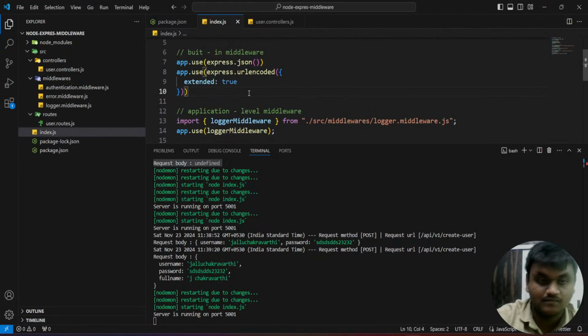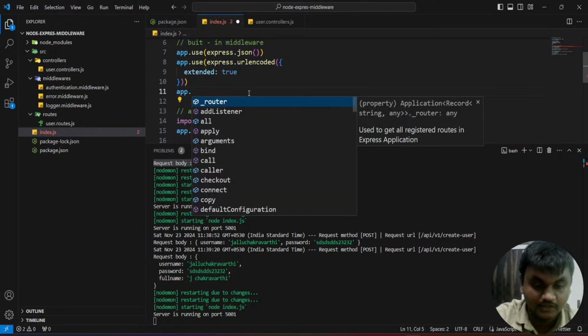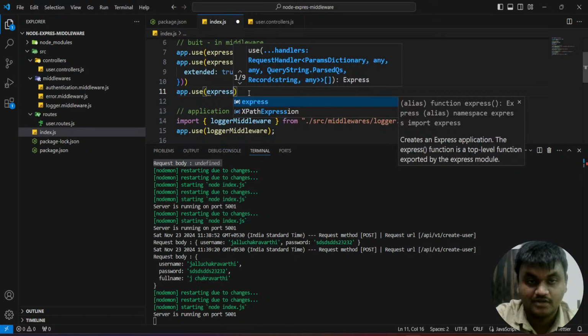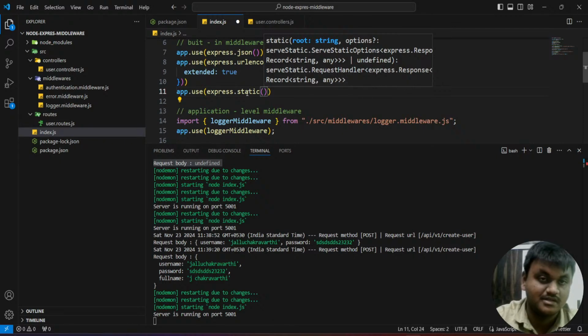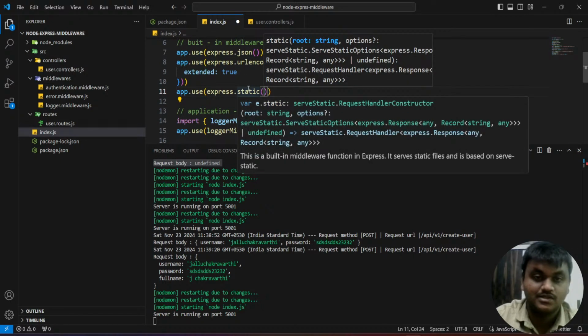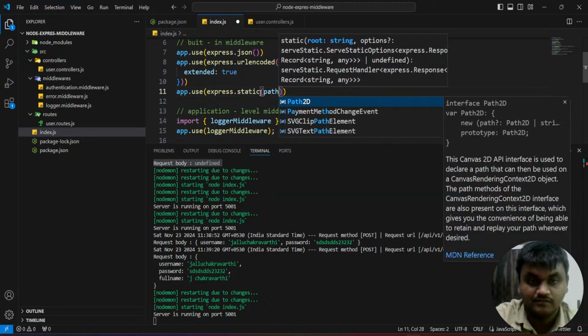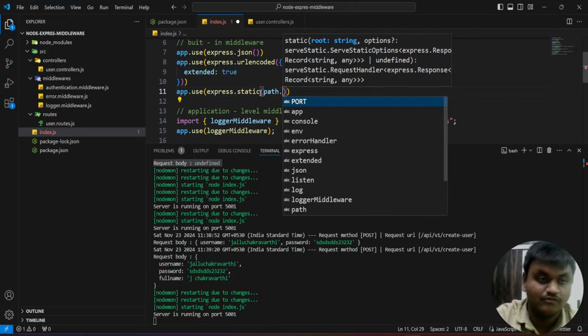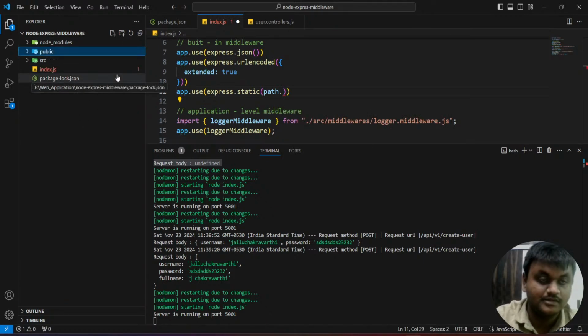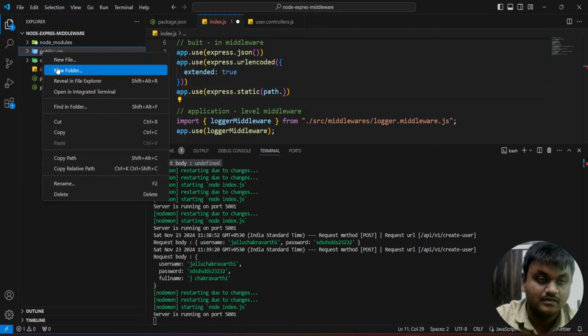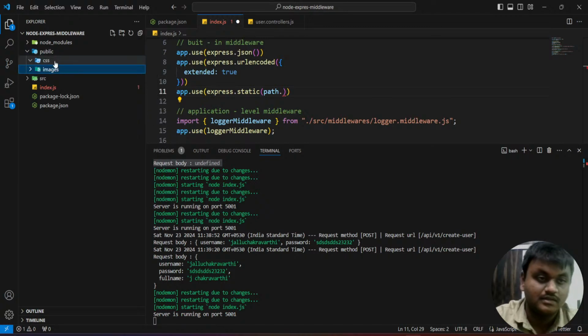One more is app dot use with express dot static, if you want to access static files like images, JSON, or CSS files in your application. We are going to use a path first, or we can give the folder name directly. Here I'm going to create one folder called public. In this public folder there are three things: one is CSS, one folder is images, and one more folder is JS.